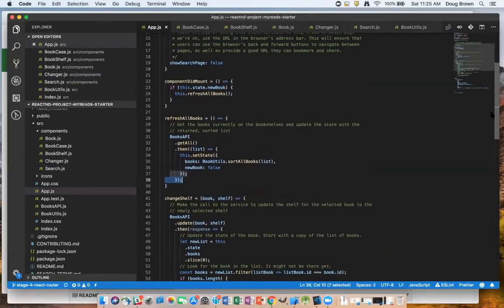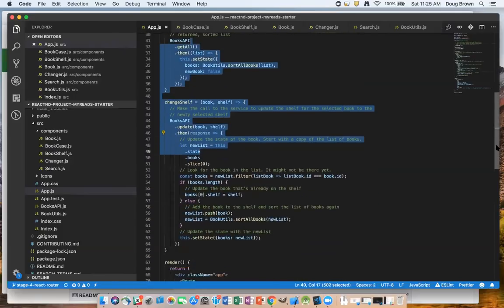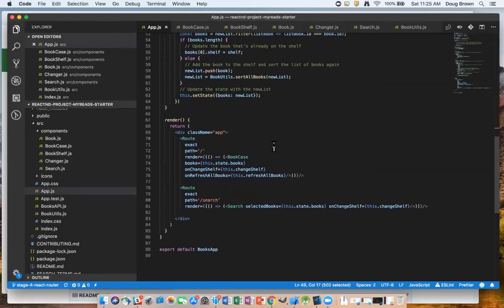Nothing on this is changing. All of this remains the same. Everything here is the same. Down here, we've changed our render function. Now we've got it split into 2 routes, one for the bookcase and one for search. On the bookcase now, we're still passing down books and onChangeShelf and onRefreshAllBooks.